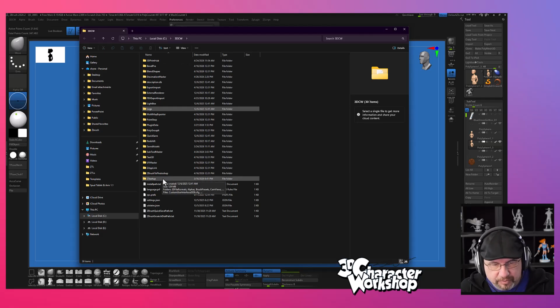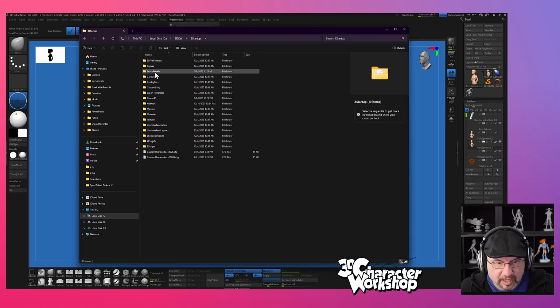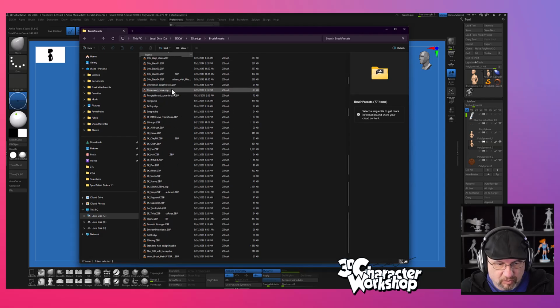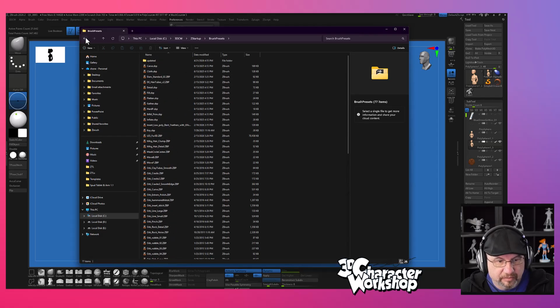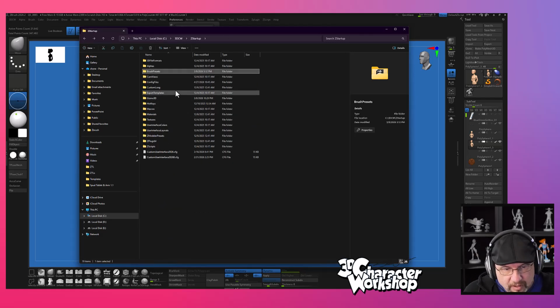So if you want to put new brushes in here, some custom brushes, you can go to Z Startup, and there's your brush presets right there. And I have a whole bunch of brushes loaded right here, including my own, which you can get for free in the description below, if you want. There is also the Lightbox, which is actually here, and that is where you will place your custom stuff, like your custom brushes, and you can make folders in there, which is really nice.